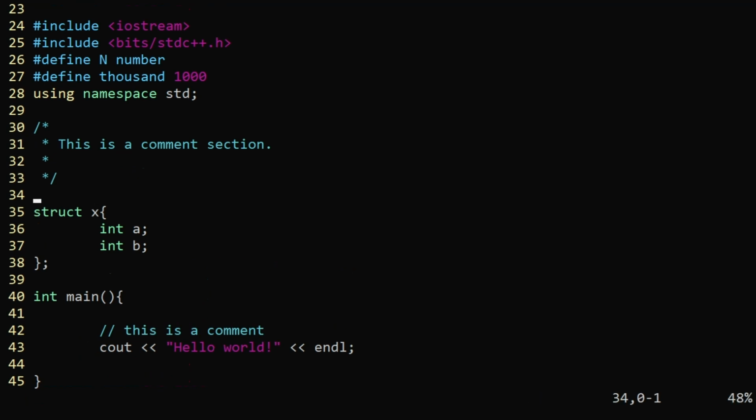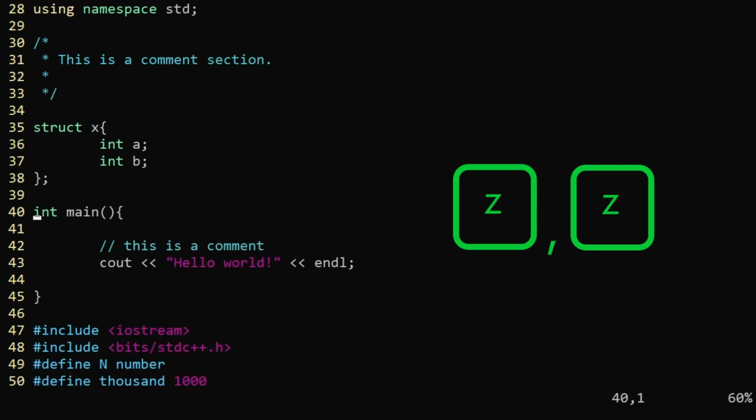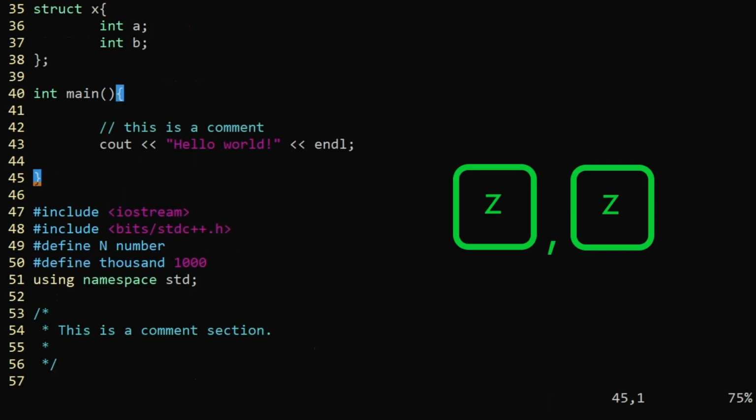To go back to the global or default 5 lines value for scrolloff, we can type set local scrolloff equals to -1. We can also use zz to center the screen to our cursor's current location.